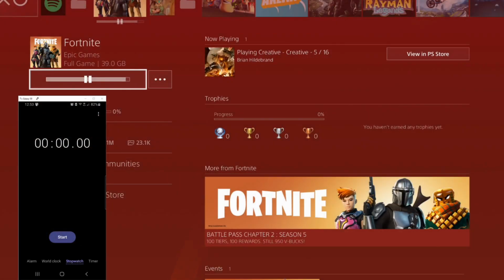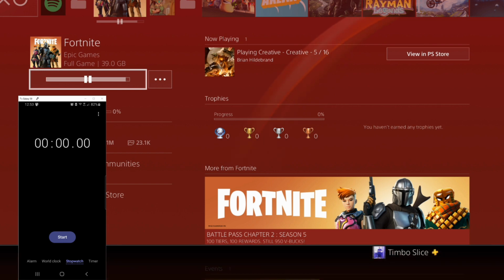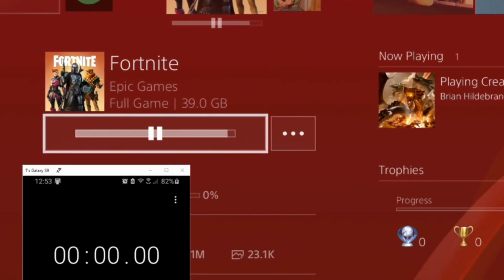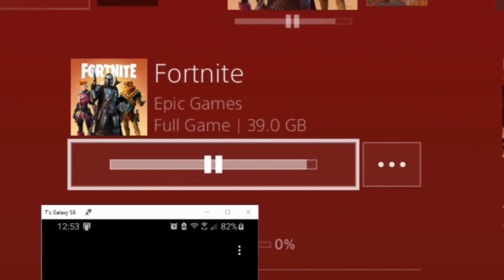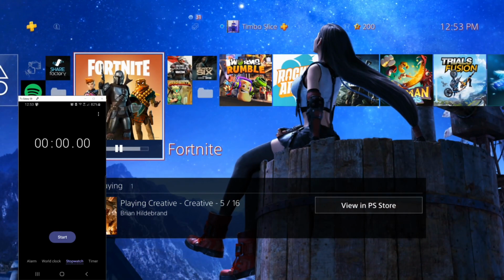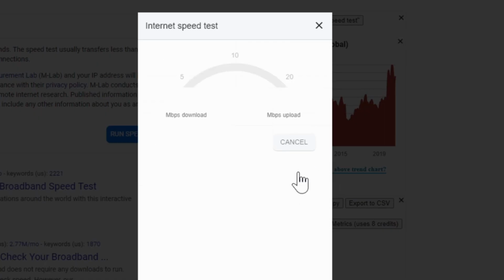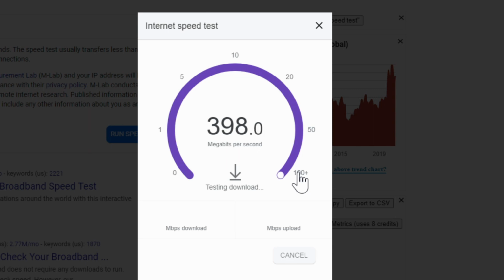So how long do you think it would take to download Fortnite on a 500 megabit connection on the PlayStation 4? Well, Fortnite is around 40 gigabytes, and that's a pretty big file size. So let's switch over to my computer right now and I'll show you my connection speed. Let's do a quick speed test. And I'm getting around 450 megabits per second for a download speed on my PC.